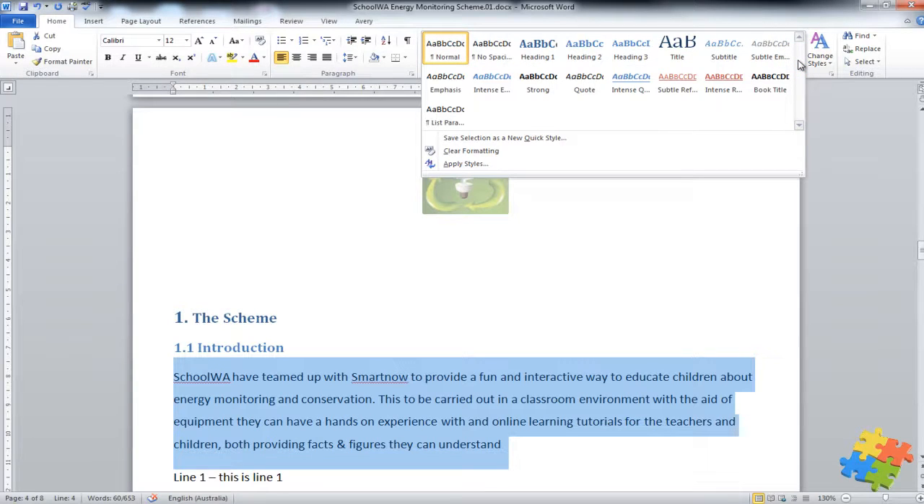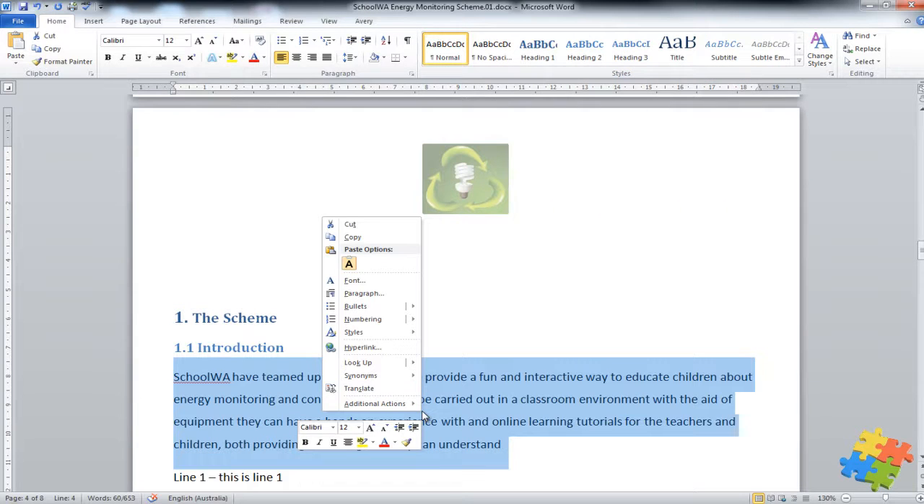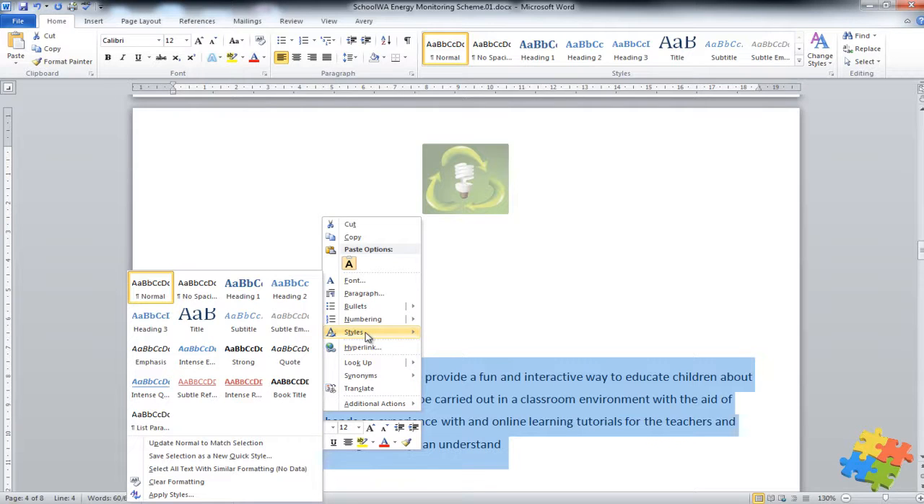So I click on the button up here and save the selection as a new quick style. Another way of doing it is I could just right click down here. You'll see I have a styles option, and I get all the same options that I saw in the ribbon. So I can save the selection as a new quick style.